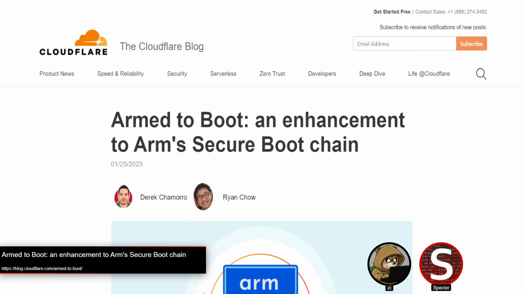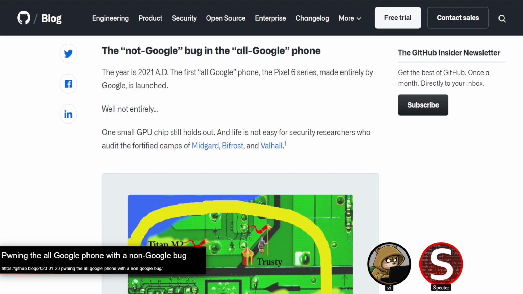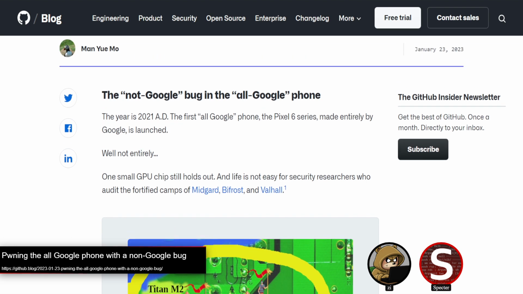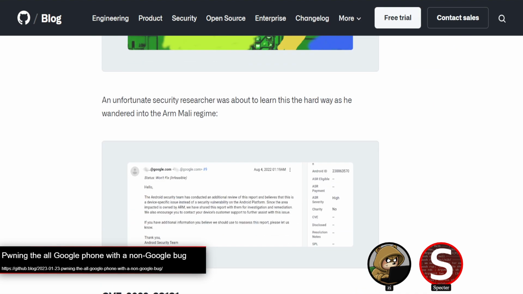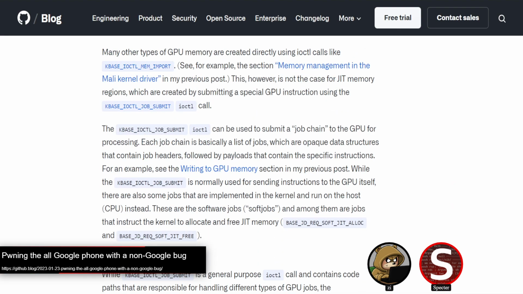Our next shoutout is from the GitHub Security Blog, and it's about a Mali vulnerability that was put out for pwning Google devices. The title is "Pwning the all Google phone with a non-Google bug." The implication, and why that's a bit funny, is that the Pixel 6 moved away from... they basically run their own SoC, although it uses Mali, so that's what they're hinting at there. We didn't cover this because it goes very specific and in depth into Android and GPU stuff, and it would be difficult to cover, especially in an audio format.